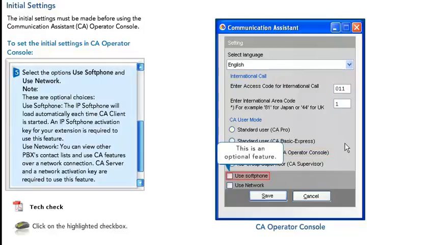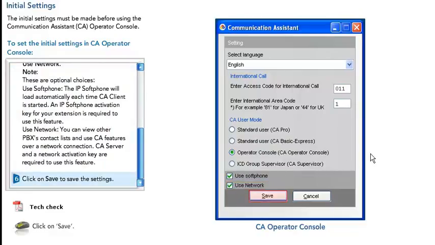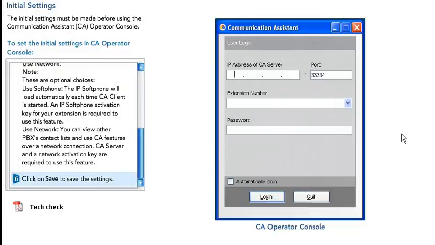Select the Operator Console mode. Select the Use Softphone option. Select the Use Network option. Then click on Save to save the settings. The CA Operator Console user login window will be displayed.